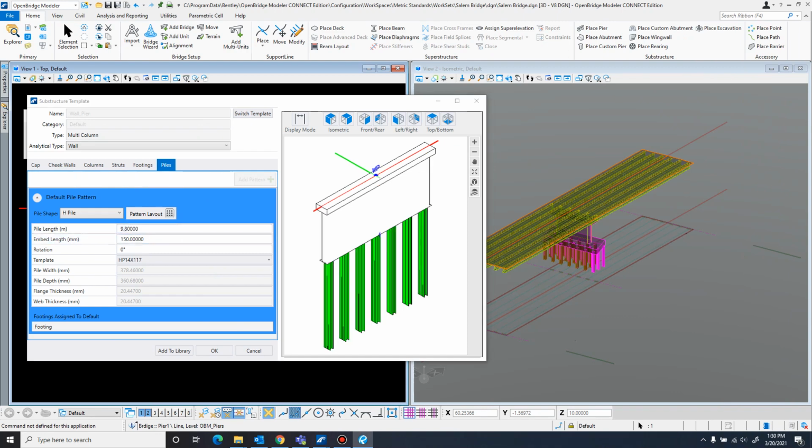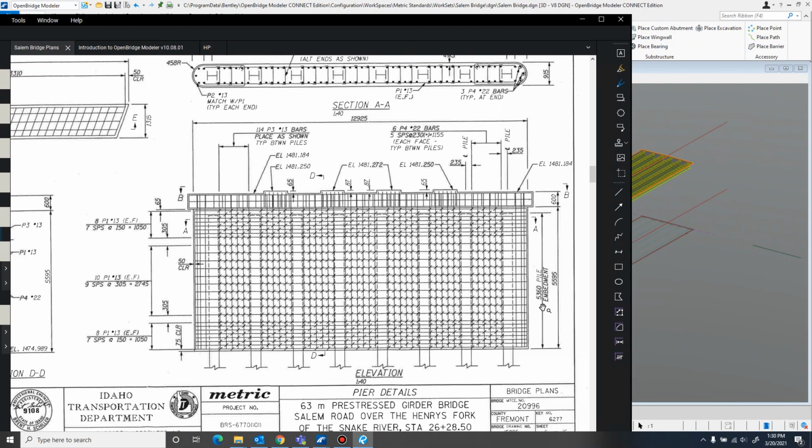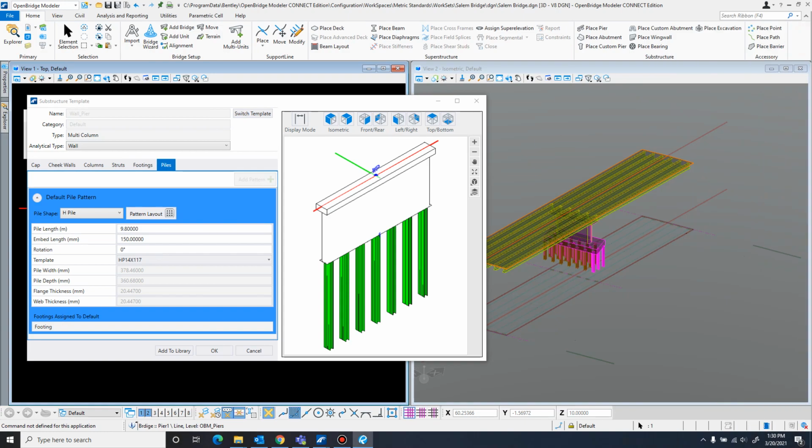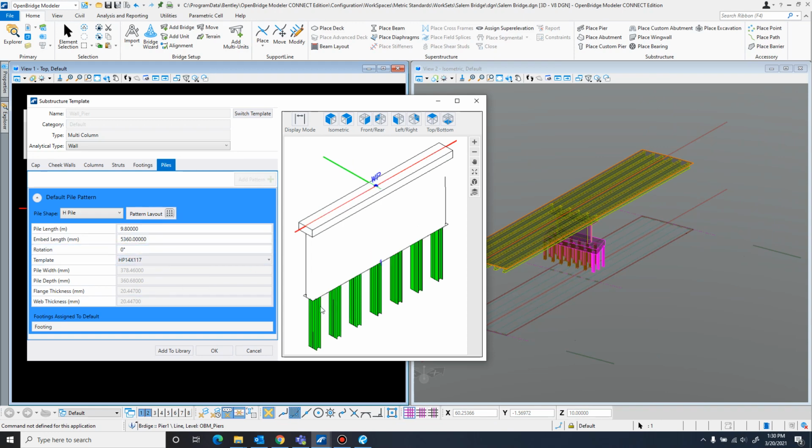And the embedded length is, I just got to change the page on the plans again. Embedded length is 5,360. Alright, and right now you can see the piles don't look quite right. What we need to do is come in here to the pattern layout.